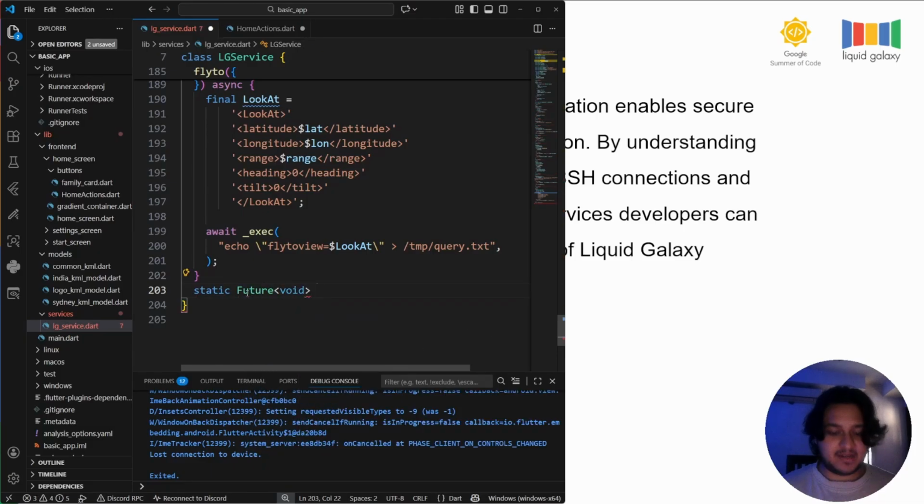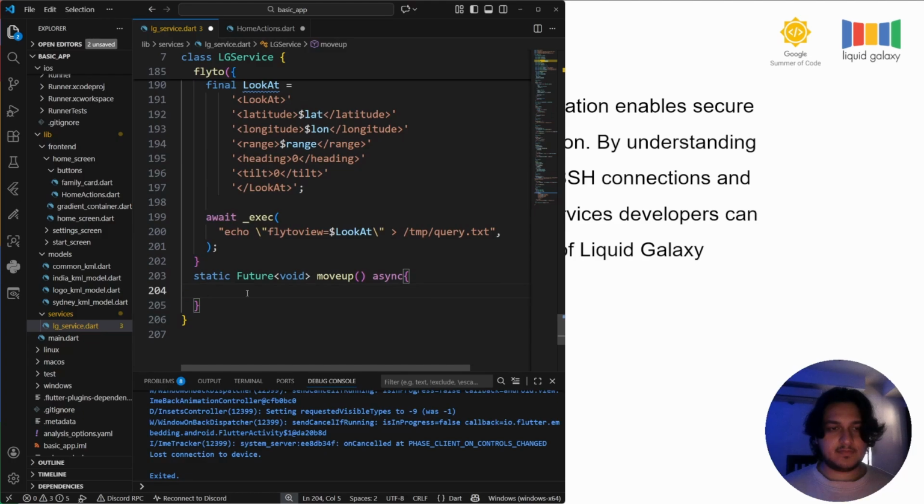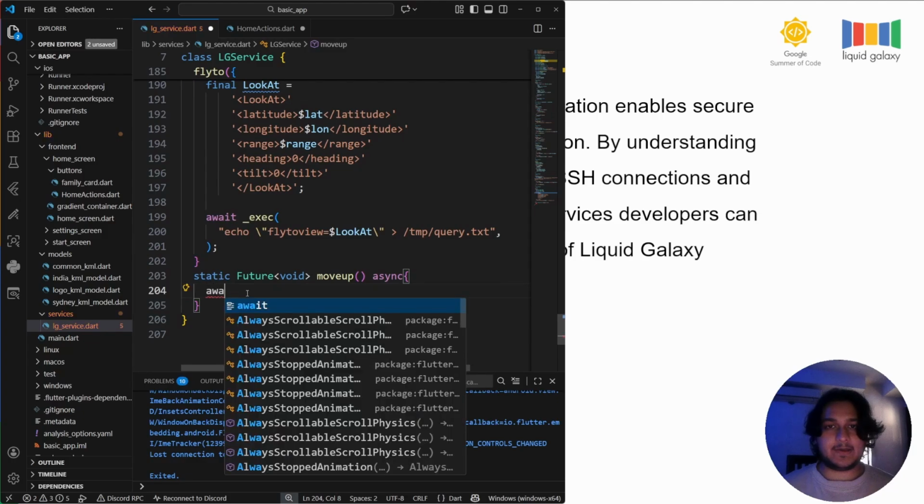I'm just going to name it move up. Inside of this, we will of course be calling our exec command, and then we will be adding our first SSH command, which will be us telling our Liquid Galaxy rig that we are pressing the up key.